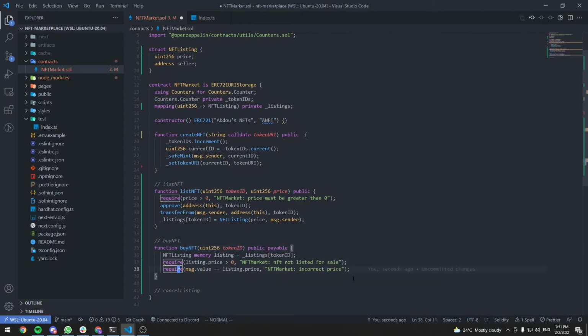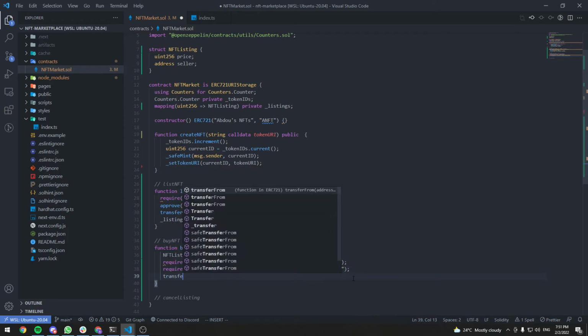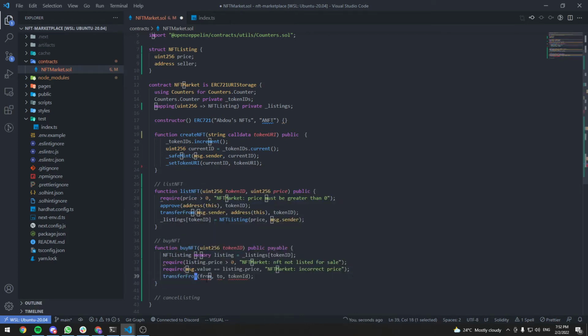So now we are sure that everything is good to go and we can transfer ownership of that token to the buyer. So let's do transferFrom. So this NFT was listed for sale here. So the owner of the NFT is the market, NFTMarket contract. So let's do address(this). So let's transfer it from the market to the one who bought the NFT. So it's message.sender and the token ID is this one.